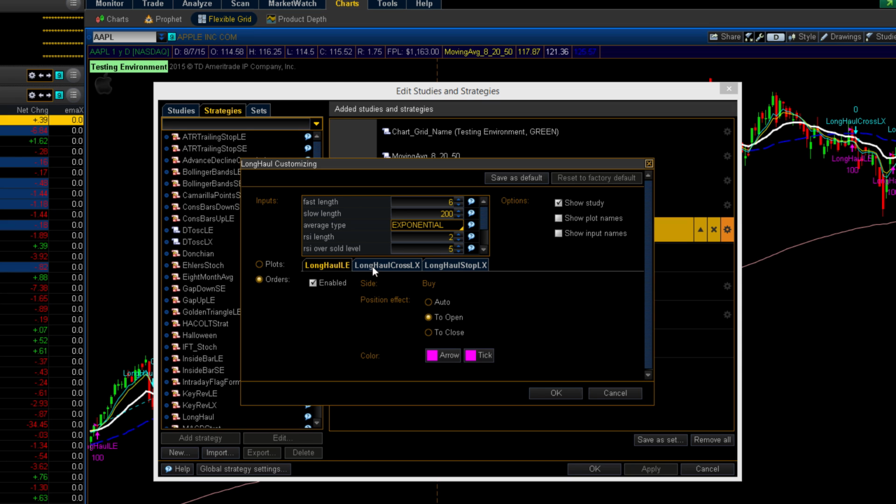You can tab through each of these, and it just depends on what the strategy is and which order types it makes available to you. You can change how they affect, whether it's auto or to open or to close. You can see it shows you it's a buy side here, this one's the sell side, and this one's the sell side, and it's labeled as a stop. So this one has a long entry, a long exit, and a stop for a long position.